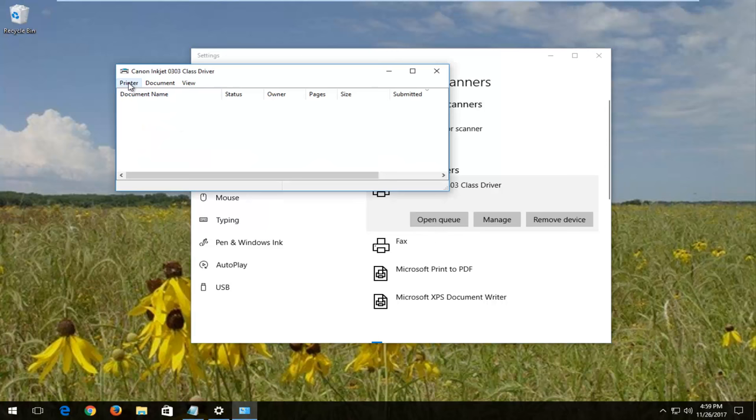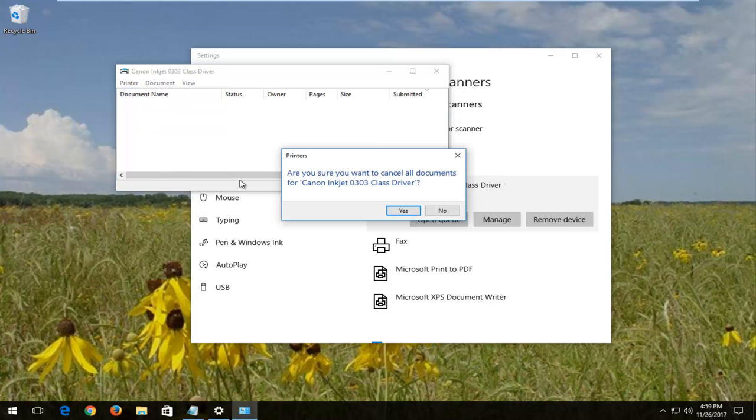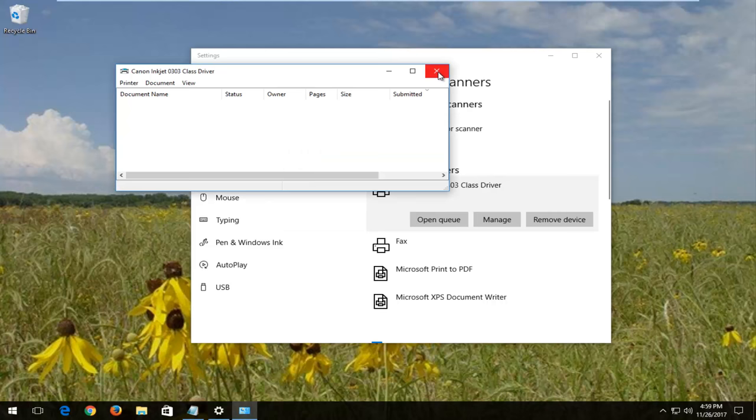You want to select the printer tab at the top left here, and then select cancel all documents. It's going to ask, are you sure you want to cancel all documents? Select yes. Once you're done doing that, you can close out of both of these windows.